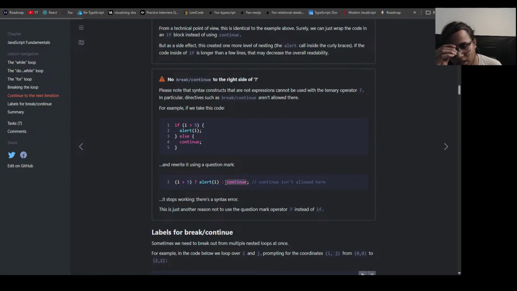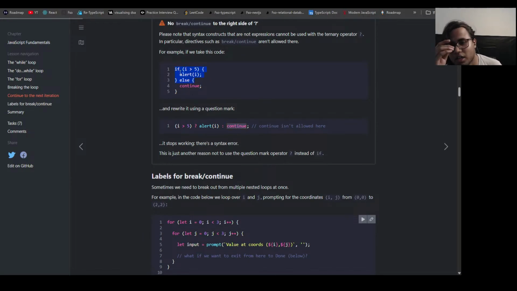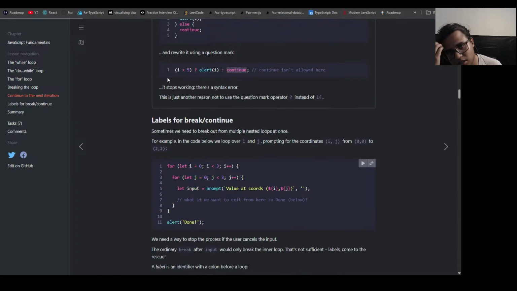I think I have done this kind of thing, a bit of stupidity sometime. If we take this code and rewrite it using a question mark ternary operator, it stops working. There is a syntax error. This is just another reason not to use the question mark operator instead of if.